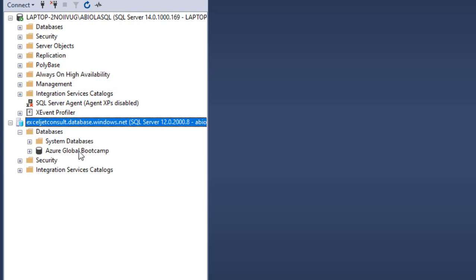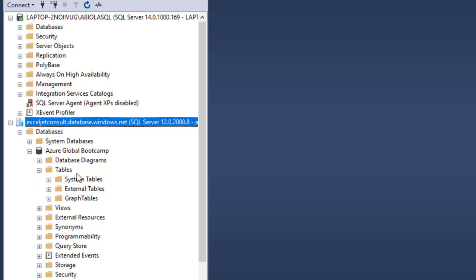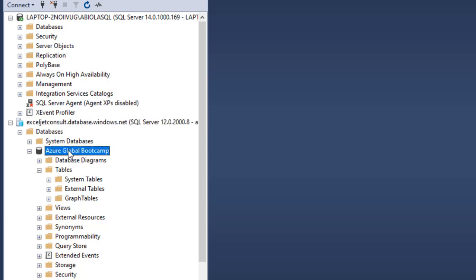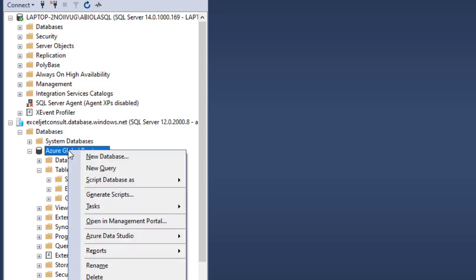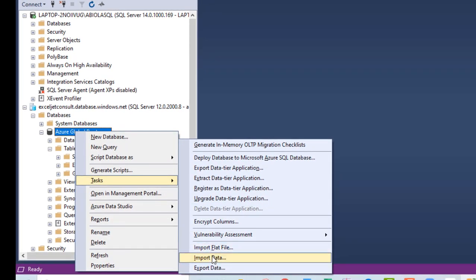No problem. So let's click on this plus sign and we can see that we do not have a table here. So when I click on tables, we discover that we do not have any data that is imported. Okay, so nothing is imported. Now what I'm going to do is right click on this Azure Global Bootcamp. Then select tasks, then we click on import data.